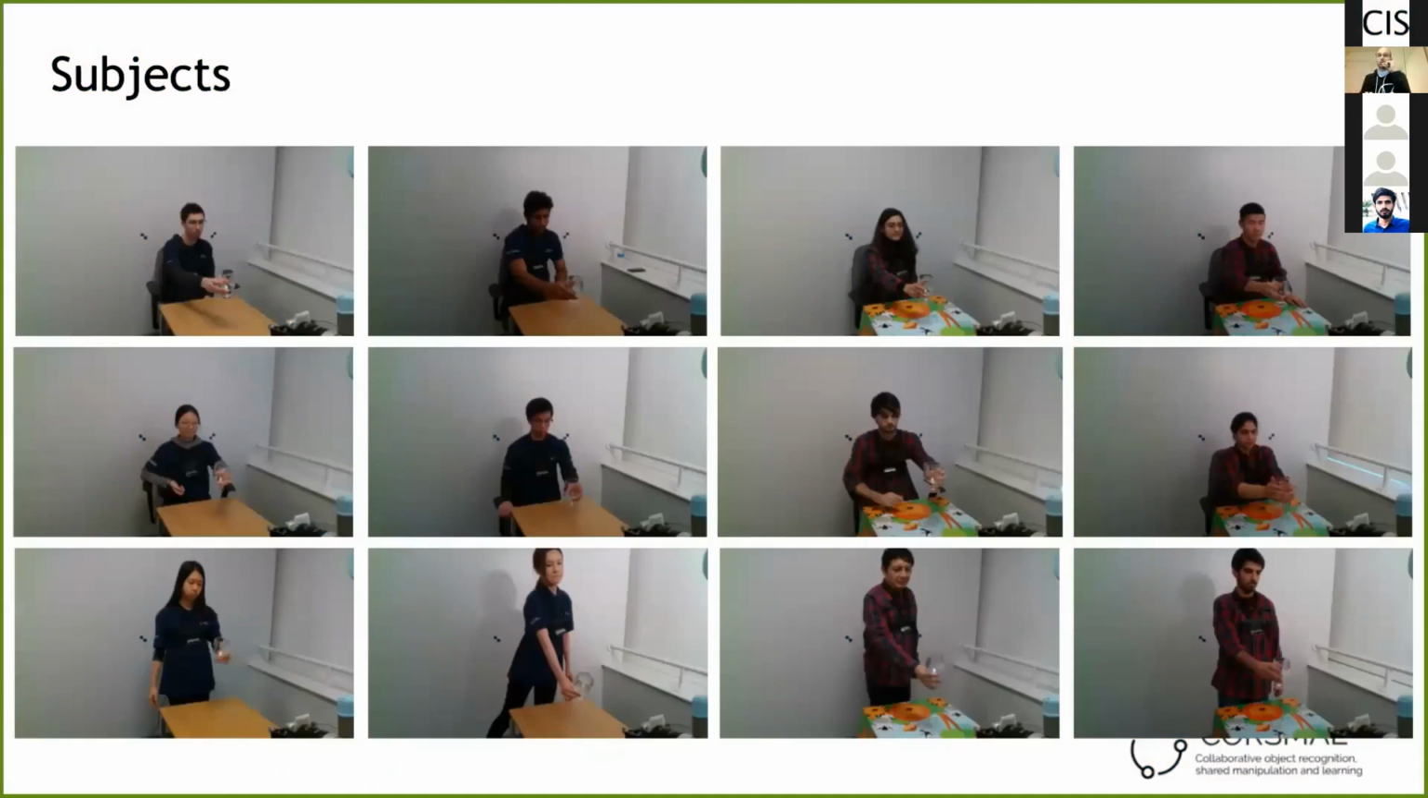Here, as I was mentioning before, in order to have diversity in terms of the manipulation, we involved 12 subjects in the collection of the dataset, and everybody was asked to manipulate the objects in a natural way. For example, here you can see that a lot of people use their right hand to start the delivery of the object to a robot, but there are situations where people use 2 hands, for example, or the other hand, and the grasping of the object is different.